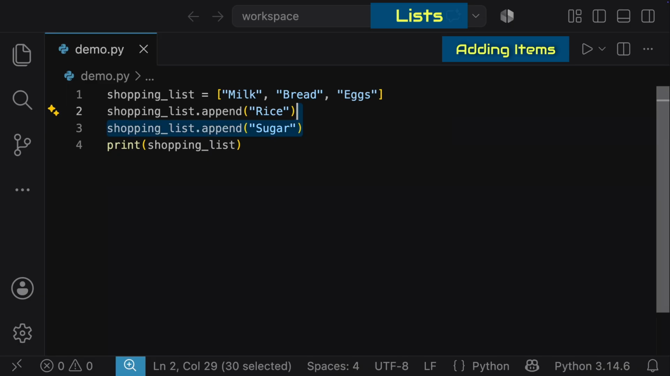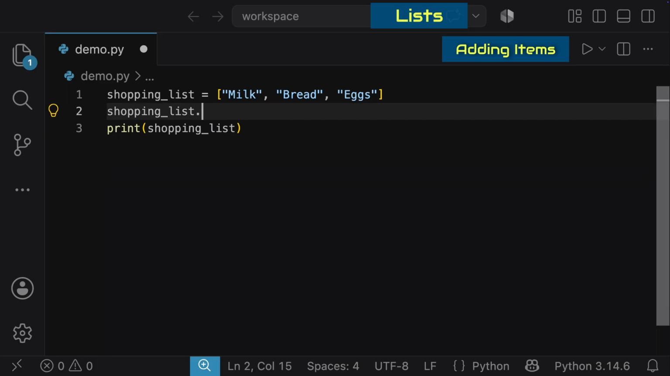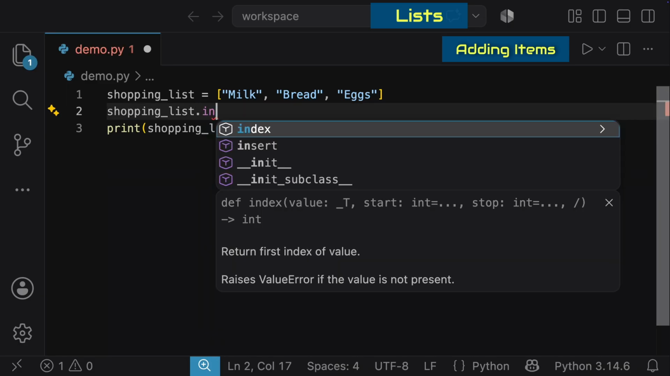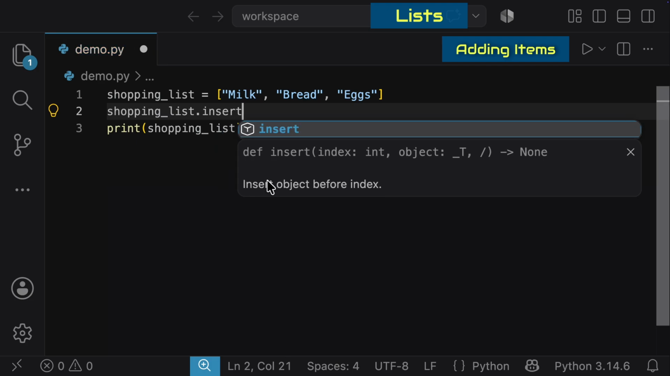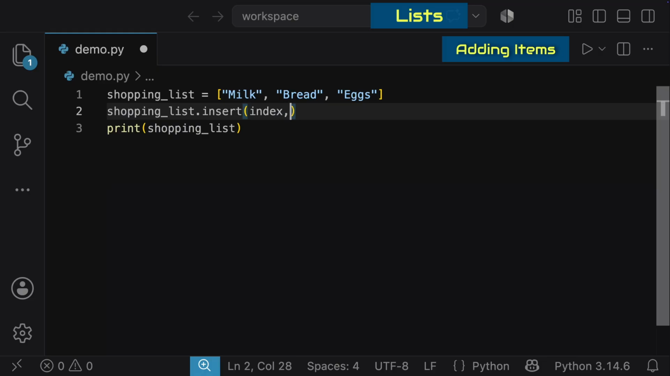Sometimes we want to insert an item at a particular position instead of the end. For this, Python provides the insert method. The insert method takes 2 arguments. The first argument is the index. The second argument is the value.